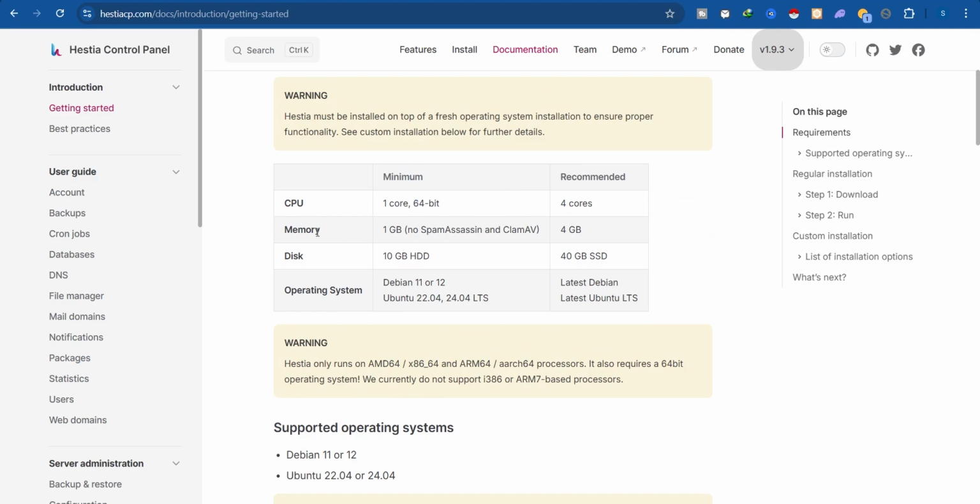And the minimum for the memory is 1 gig with no SpamAssassin and ClamAV. That means if you are using this for an SMTP server, it is not good to use 1 gig of RAM. It's best you go for 2 gig of RAM or 4 gig of RAM, right? So with the disk space, we need at least a minimum of 10 gig HDD and also 40 gig of SSD.